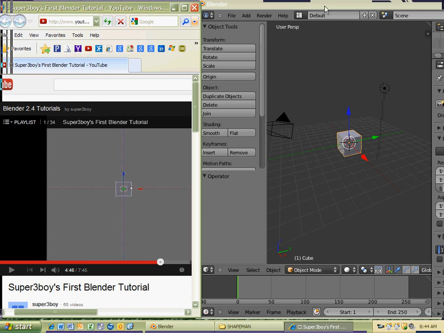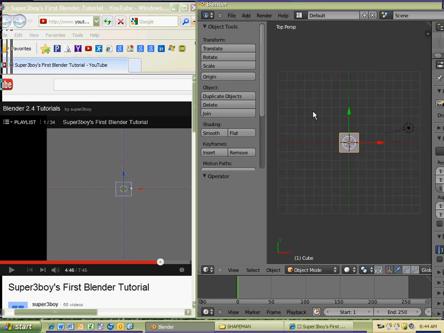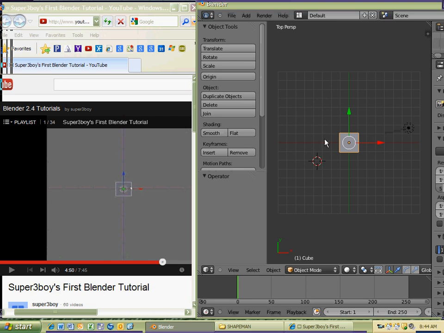So what I need to do is click on the window, and you'll notice it gets darker. That lets me know that I'm in the Blender program. I'm going to go ahead and get to the correct view that I want. Okay. And then I'm going to follow Superboy 3's video. So once I watch the video, then I go ahead and click on the Blender and I apply it.